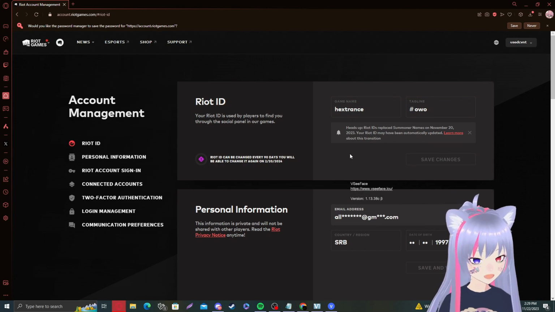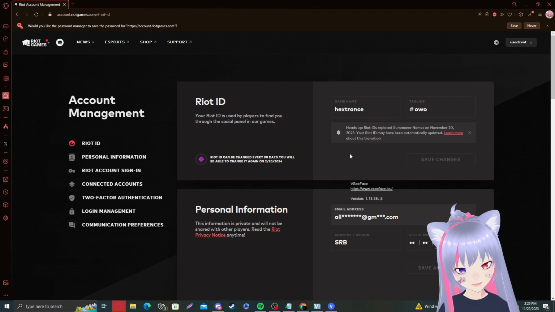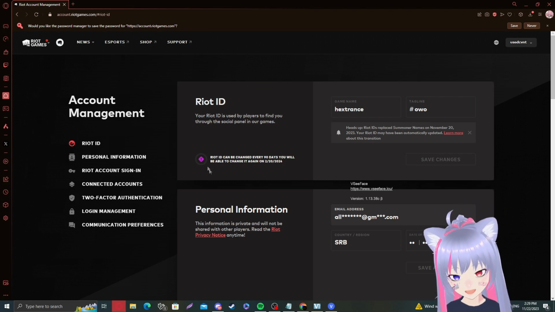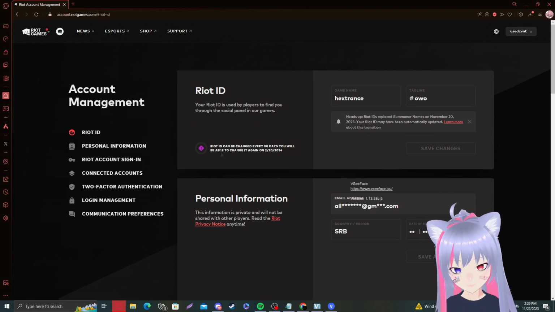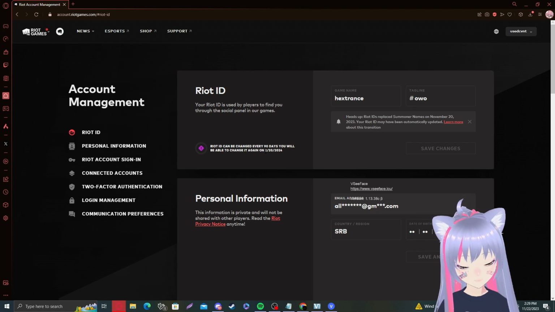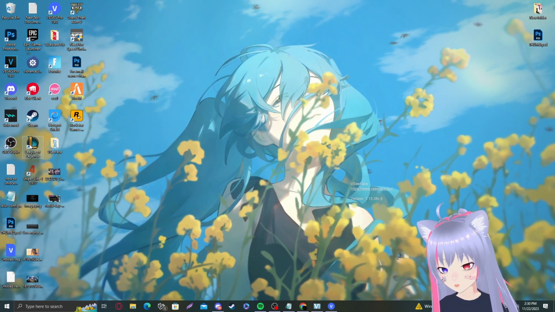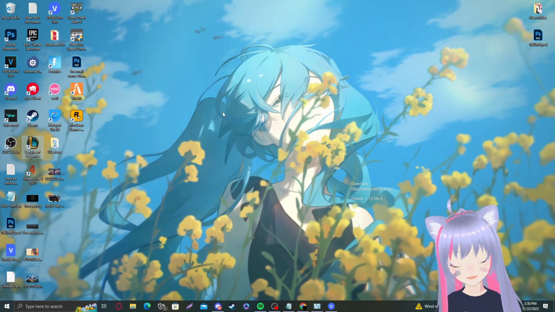There we go. Keep in mind, once you change your name, maybe I should have said this sooner, but the Riot ID, as it says here, can be changed every 90 days, which is approximately 3 months. You will be able to change it again next year. Damn. And now what I want to do is open my League and check if it actually worked.